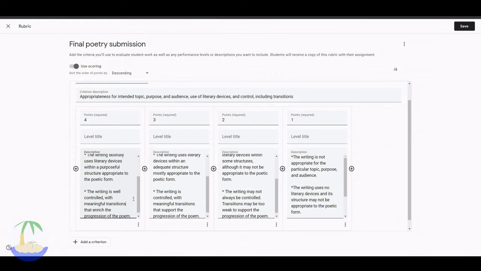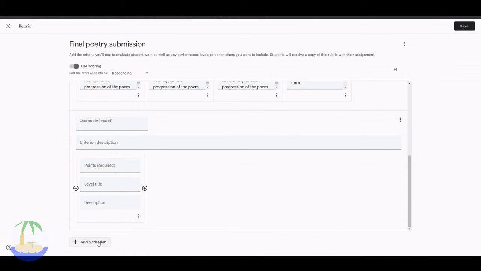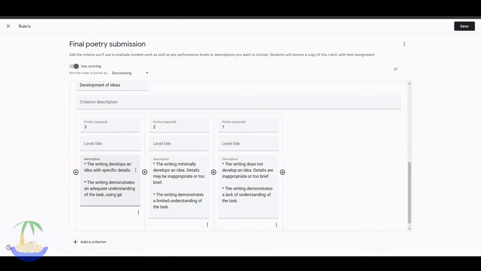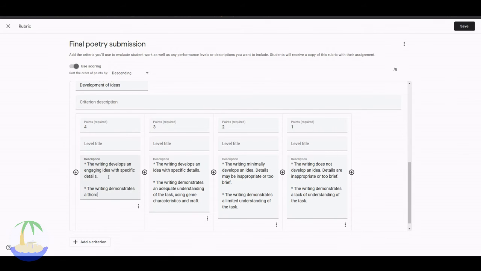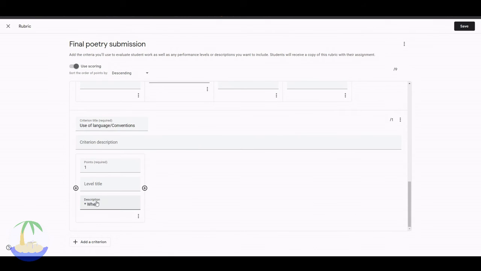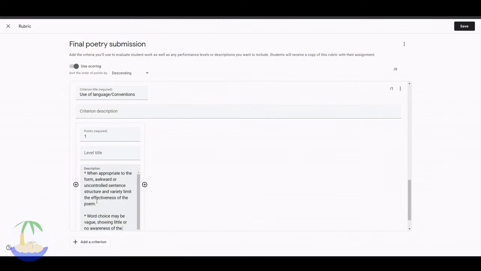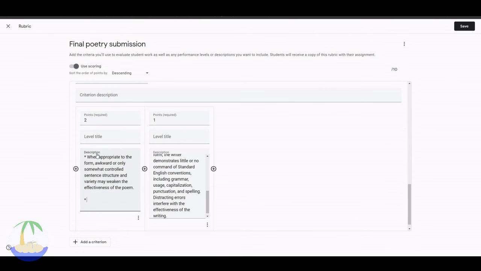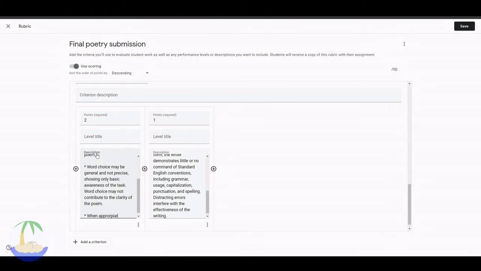criterion. I'll go to the bottom of the page, select plus add a criterion, and fill in all of my descriptions again. You'll notice that I will need to add each point value again. Sometimes this is an inconvenience, but it will also allow you to be more thoughtful with your point values. Maybe you really wanted development of ideas to be worth twice as much as organization/progression, but didn't know how to do that on a paper rubric. Here, you can just double your point values to 8, 6, 4, and 2.